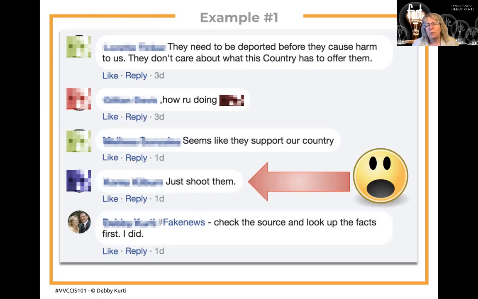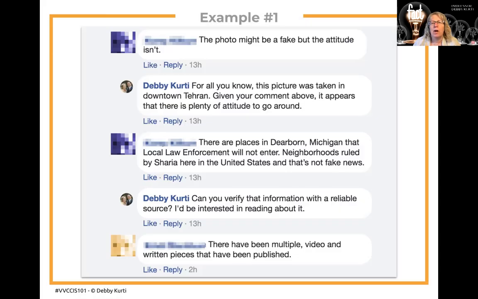Anyhow, I did what I often do when I have too much time on my hands. I probably shouldn't have taken this up, but it turned into a really good exercise, actually. I said, this is fake news. Check the source and look up the facts. Now, to be honest, at that point, I hadn't quite done that myself. So someone else comes in, I think this is the original poster, and says, well, the photo might be fake, but the attitude isn't. Now, does that ring a bell from the last video?